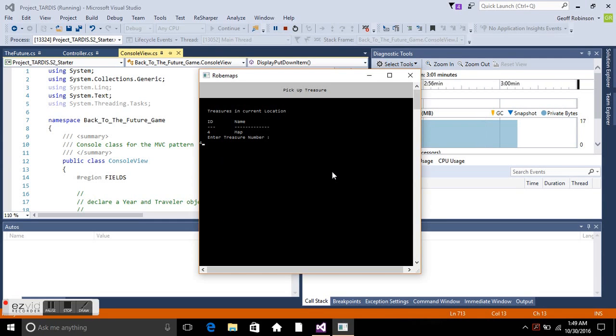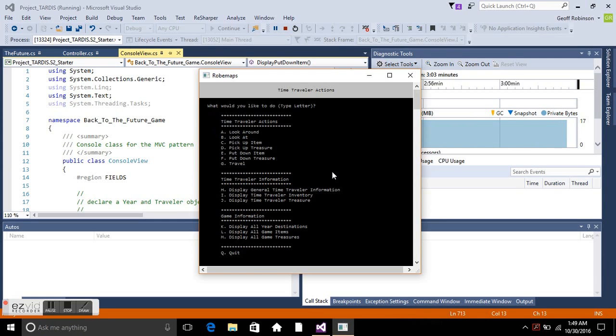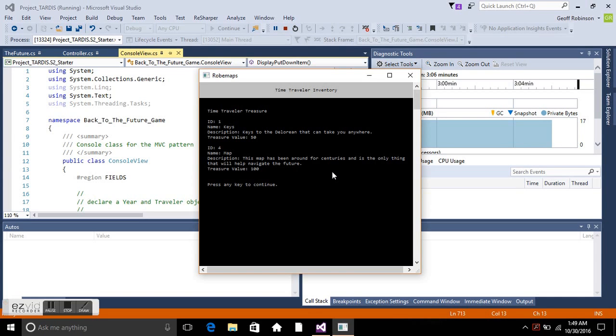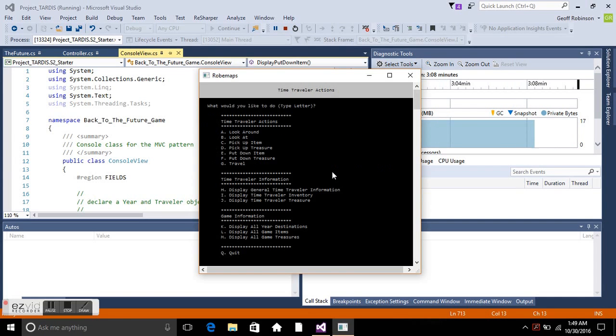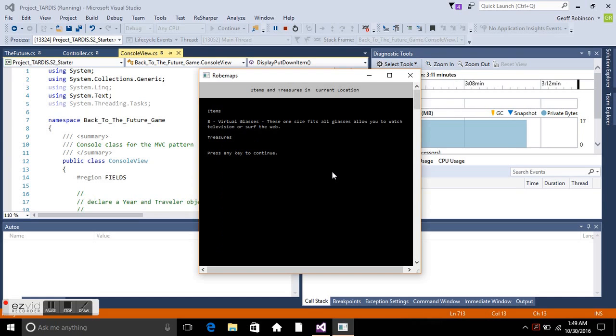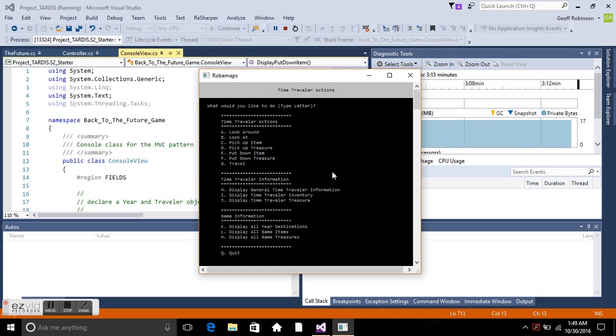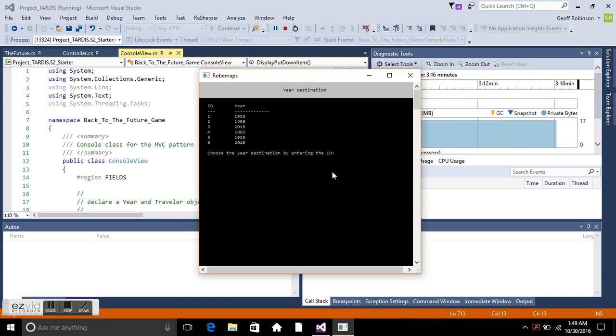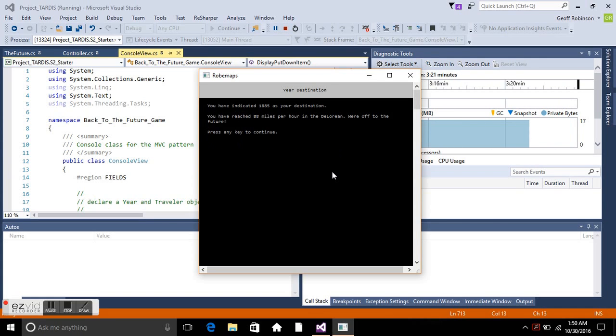And then what we're going to do next is pick up a treasure. In this location, there's only a map available, so we'll go ahead and pick that up. And I'll show you that it's in the current treasure inventory as well. And then it will show you the location, showing that the treasure is gone. Next, we're going to travel to show you that we can travel to another location with these items that we've just picked up.